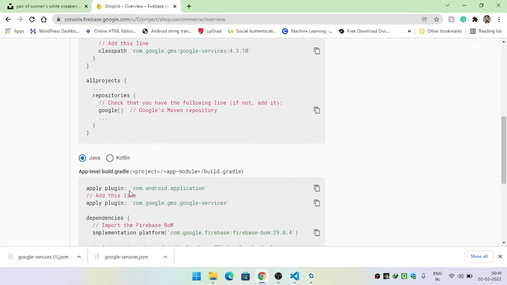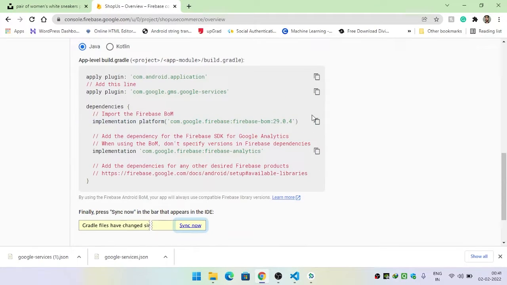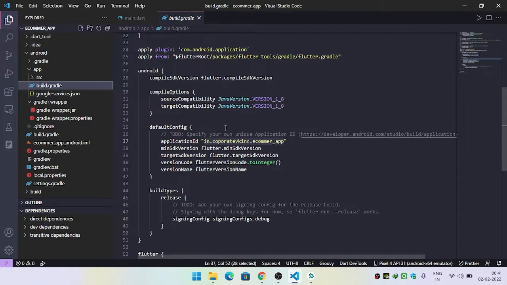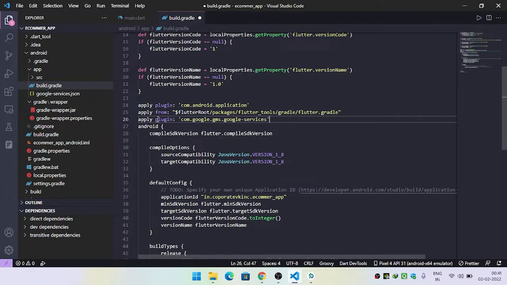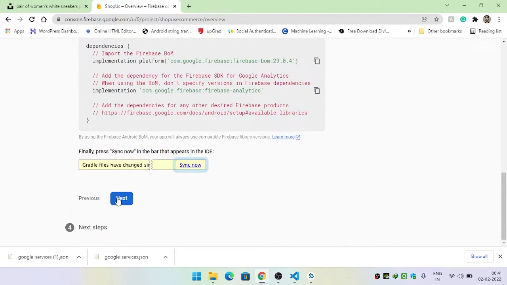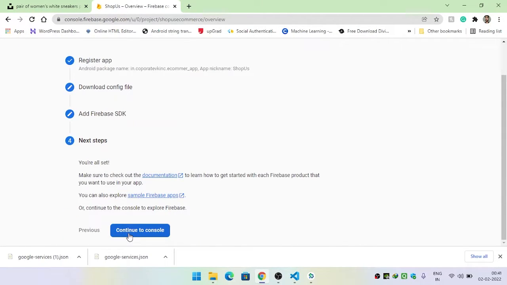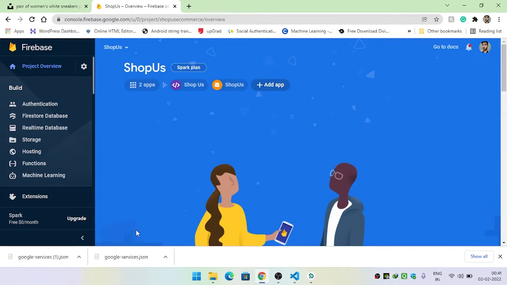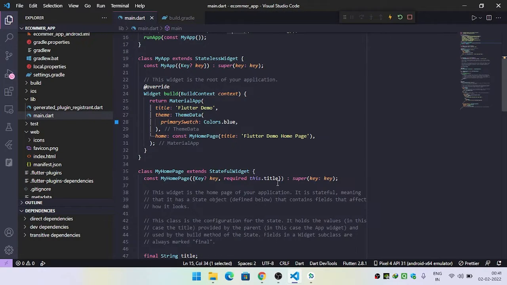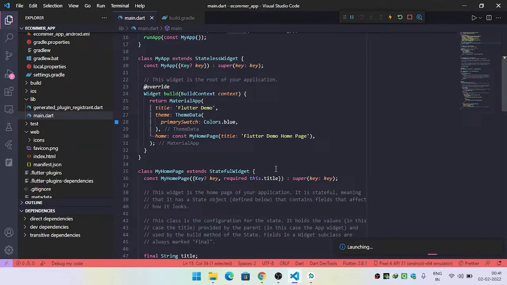After this, copy the apply plugin code and paste it inside the build.gradle app module. Paste it here, and now we are done. So let's run and see whether we get an error or the steps are successfully completed. So let's hit F5 to run the app and wait for a second.